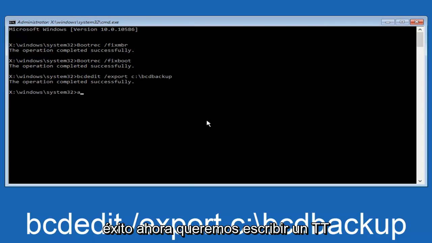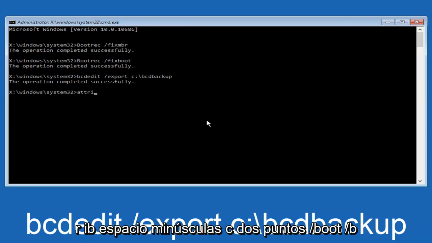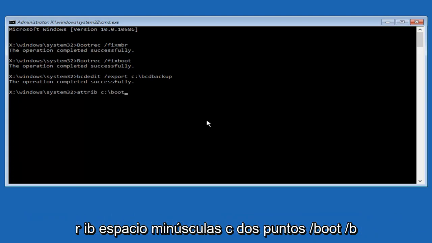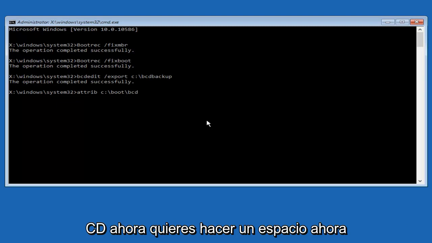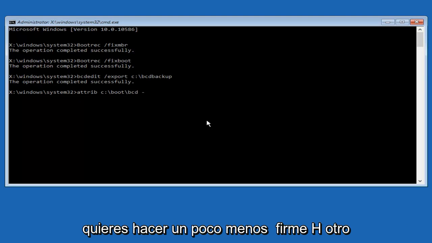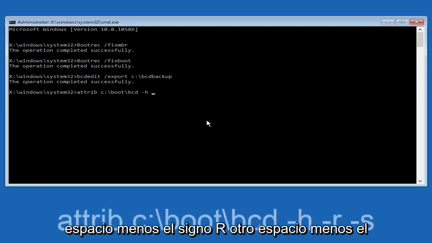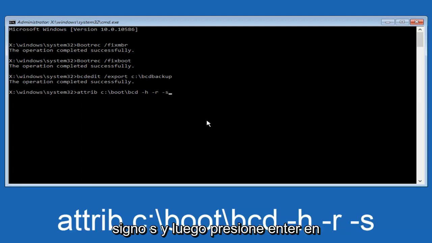Now we want to type in attrib, space, lowercase c colon, \boot\bcd. Now you want to do a space, a minus sign h, another space, minus sign r, another space, minus sign s, and then you want to hit enter on your keyboard once again.